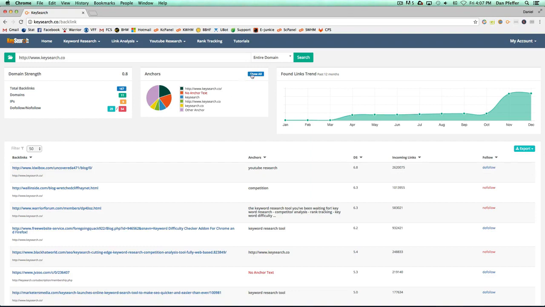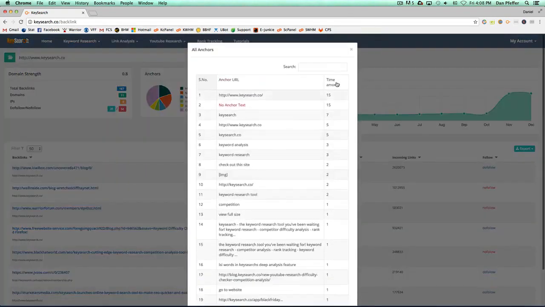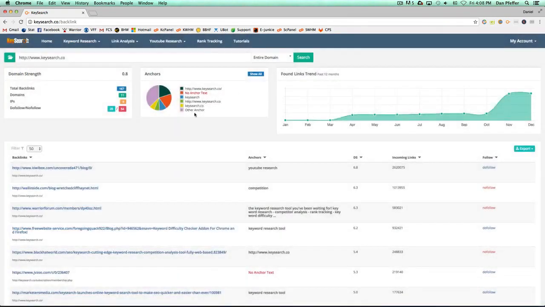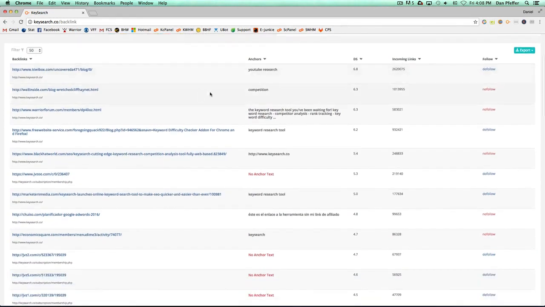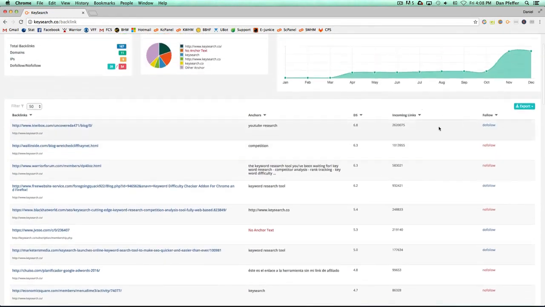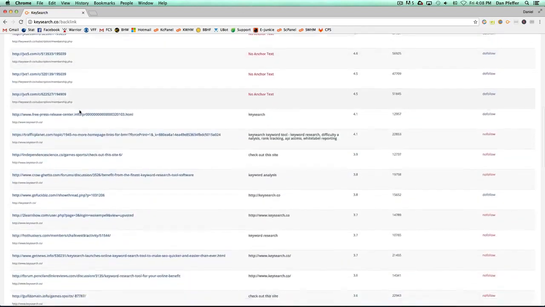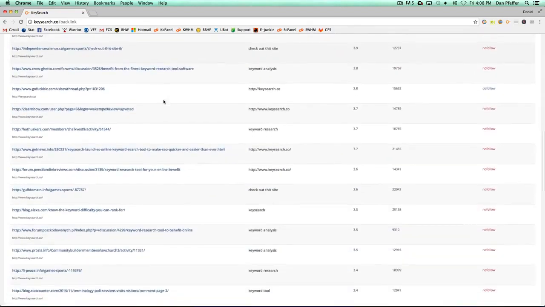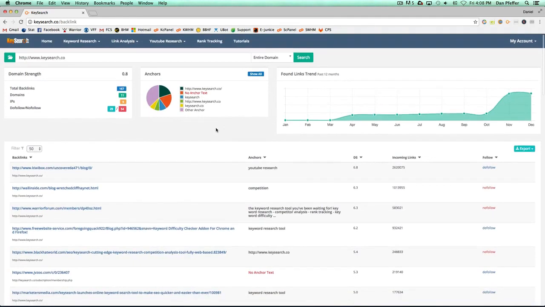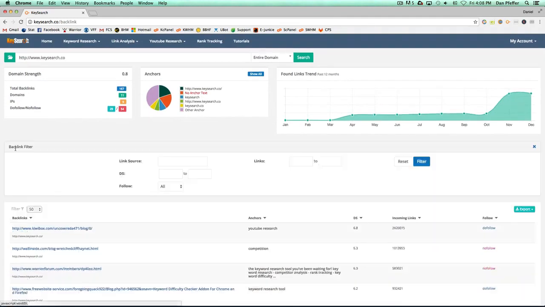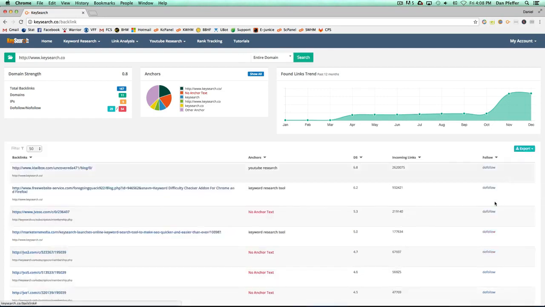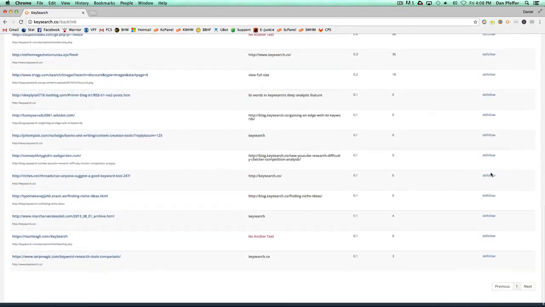You can see your top anchors. You could show more of the anchor text that have shown up. And then here are all your backlinks. You got do follow, incoming links to the domain that's linking to you. You got your anchor text. You could click on the links and check them out. And you could also, as usual, filter. So if you wanted to show only the do follow links, you could filter and there you go. You'll see it's only showing do follow links.